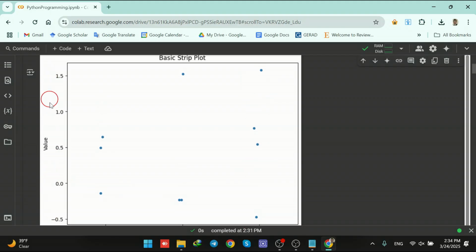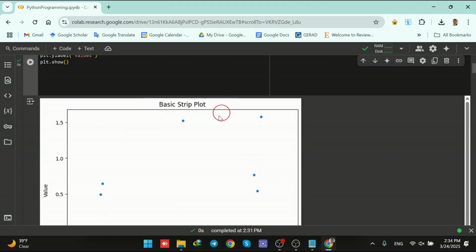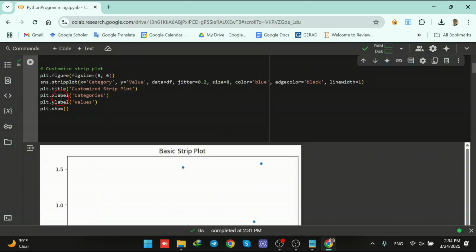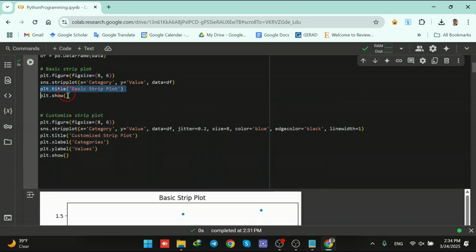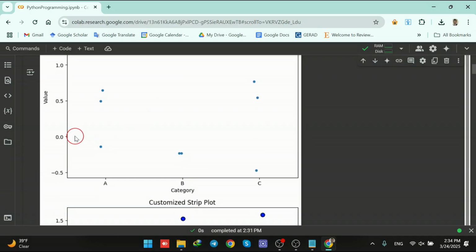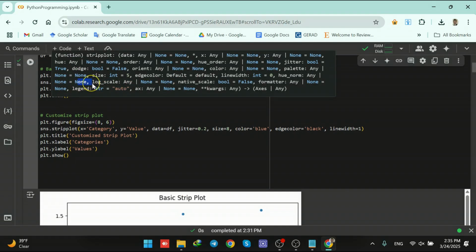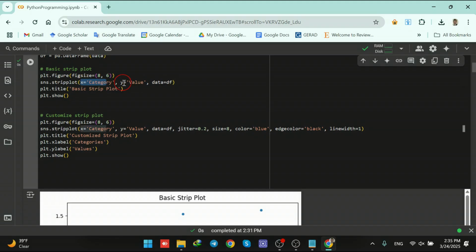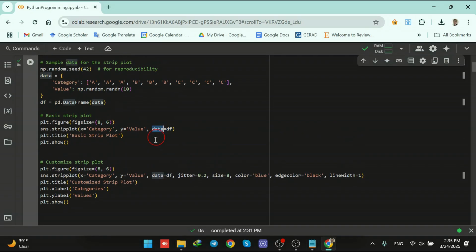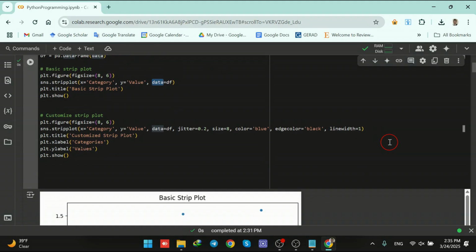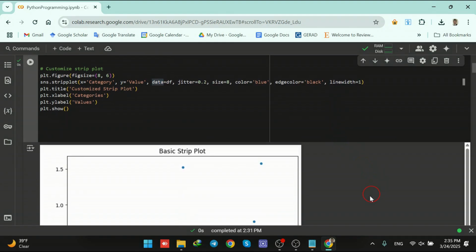And we see that the y-axis label is value, and the title is basic strip plot. So this is the basic strip plot that we are having here. For the y-axis we are having value, for the x-axis we are having category, and the data frame df is assigned to the data. So this is the initial basic strip plot that we discussed.